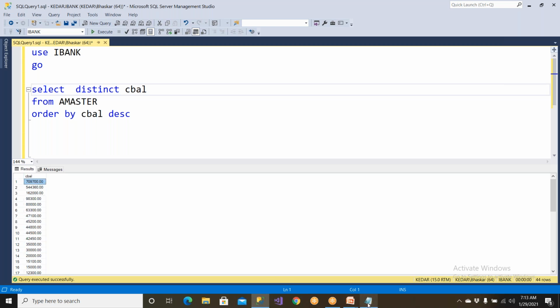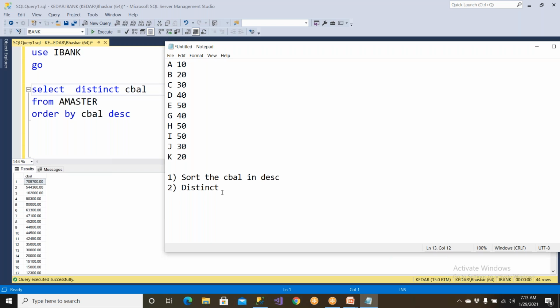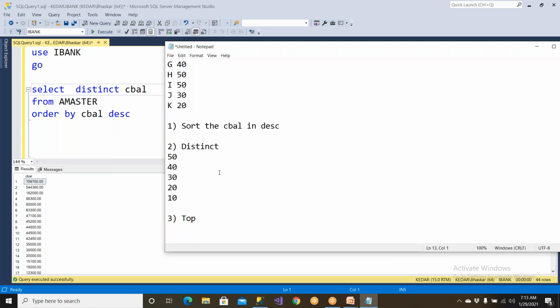Now, after this, I wanted to find out top 3 or top n. For example, I wanted to sort the data and remove duplicates. If I remove duplicates, what will I get? I get 50, 40, 30, 20, and 10 here, right? Because all the duplicate data will come here, and out of the duplicate data, I'm getting distinct. Clear? So I will be able to get 50, 40, 30, 20, 10.